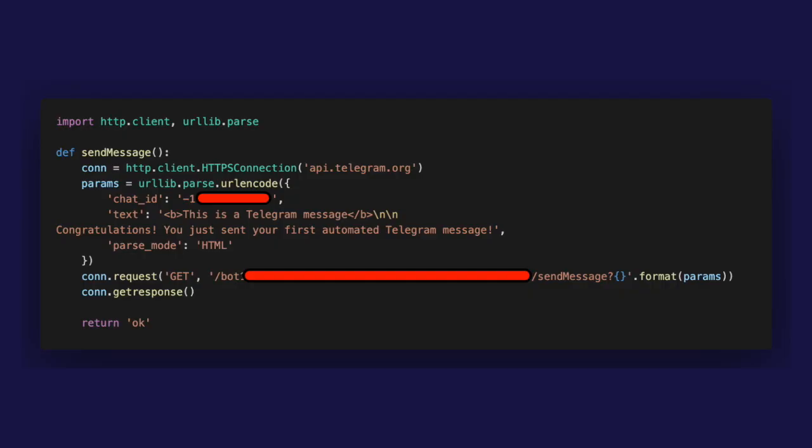In your Python script, import the http and urllib libraries. Create a new HTTPS connection object by defining the domain name. The Telegram endpoint can receive various parameters. Chat ID is compulsory and is the code we retrieved from the browser. Text is the message you want to send to the channel.